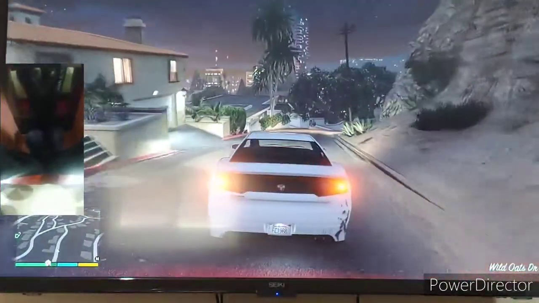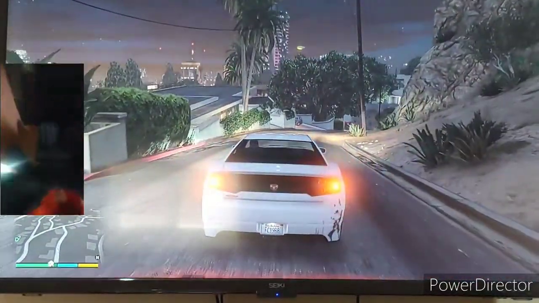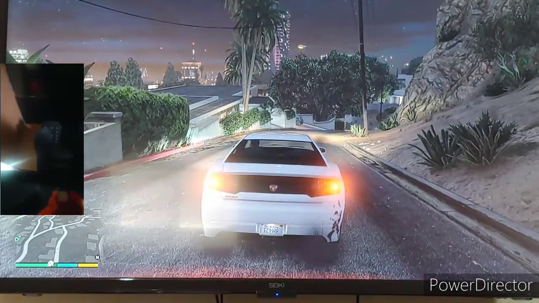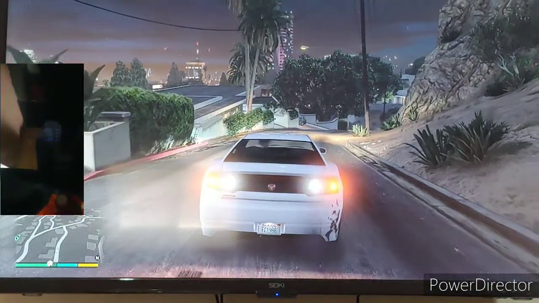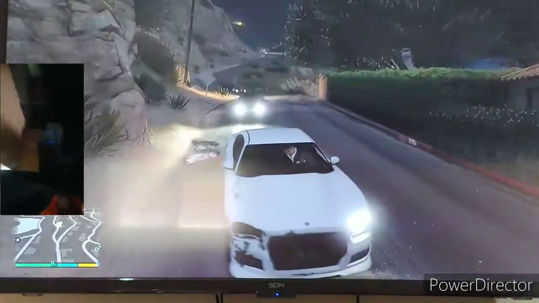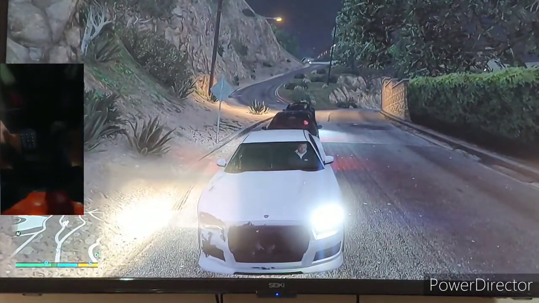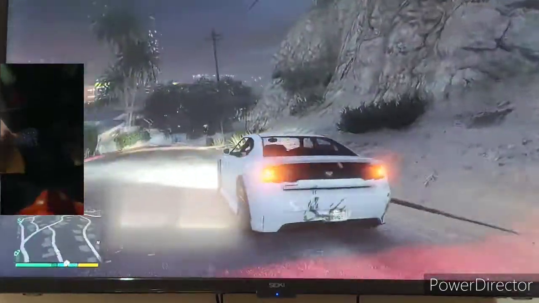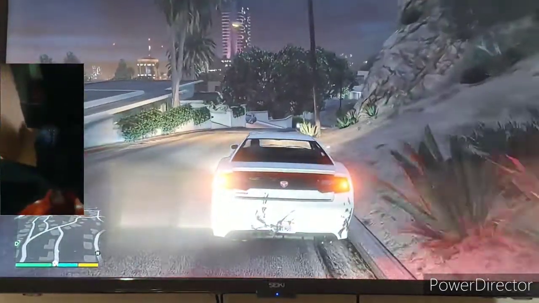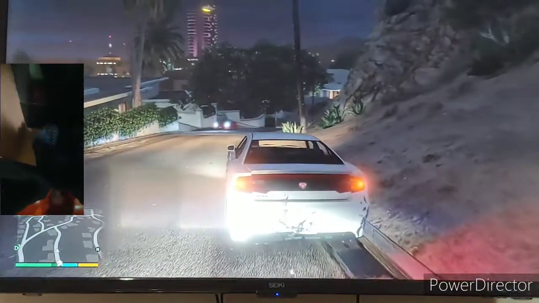Okay, now to brake, you would press the left pedal right over here. Now to reverse, you have to hold the left pedal, and as you can see here on the screen, we are reversing, and we just crashed. But pretty much, to accelerate, you use the right pedal. To brake and to back up, you press the left pedal.